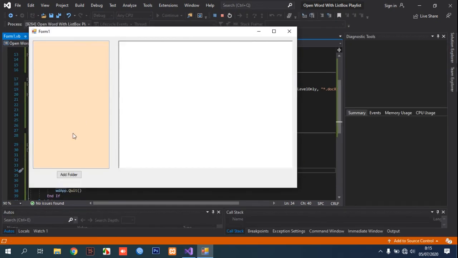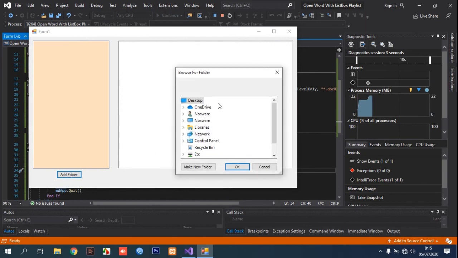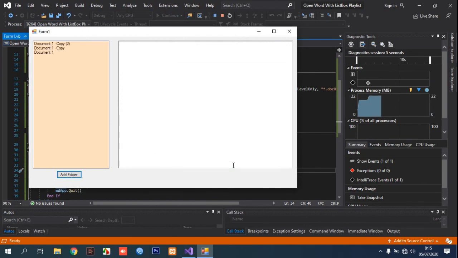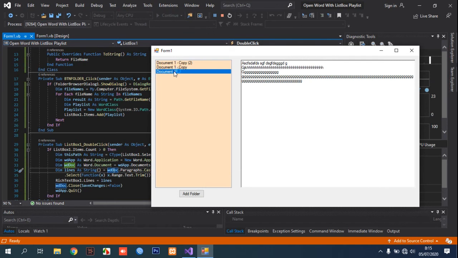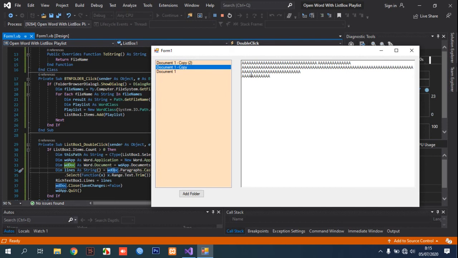And we can start our project and add folder, index top, and click OK. This is our Word file, and if we double click, you can see there. Okay. Voila.